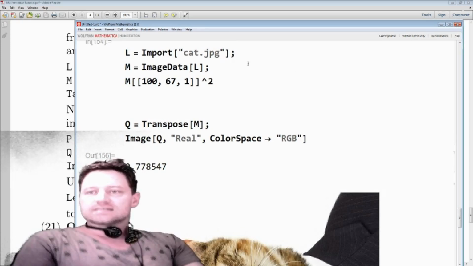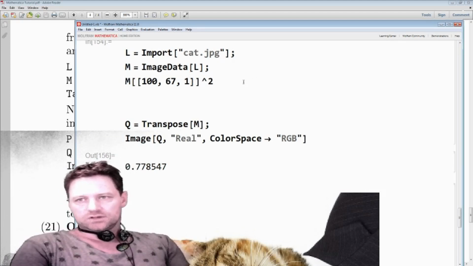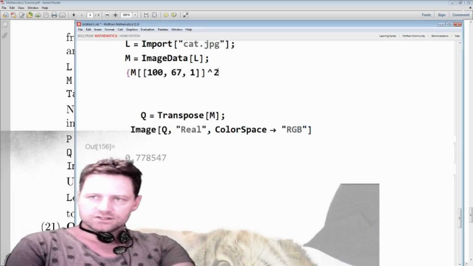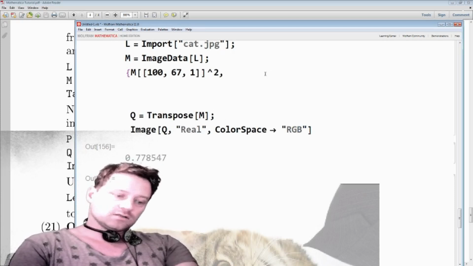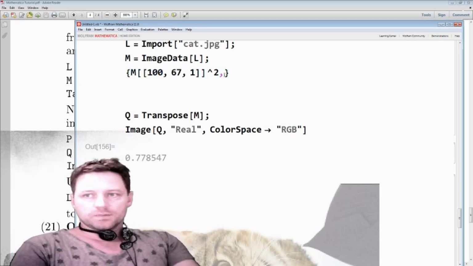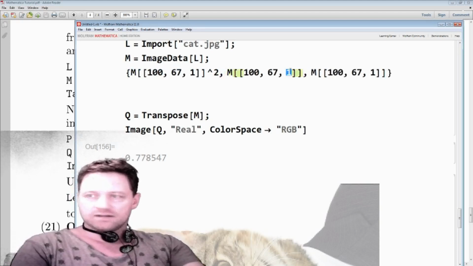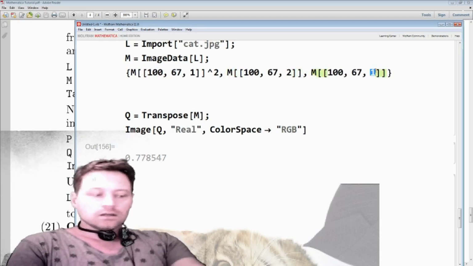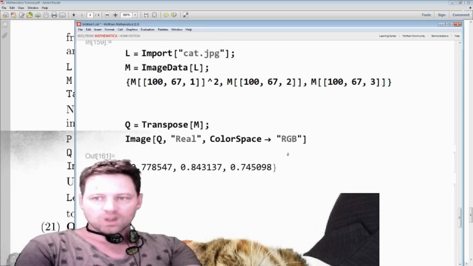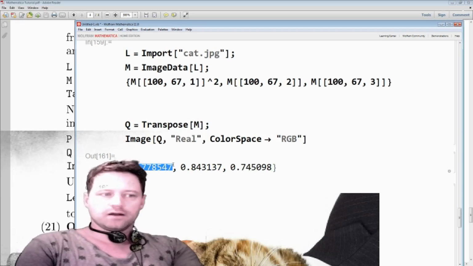Now let's take the other, because I want a triple. Let's suppose we don't do anything to the other two colors in that pixel. So let's copy, paste, copy, paste. Now I want to put the second one there, and the third one there. So what do we get? Well, we get almost that pixel, except the red component got squared.